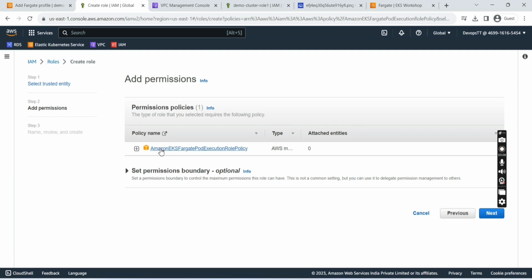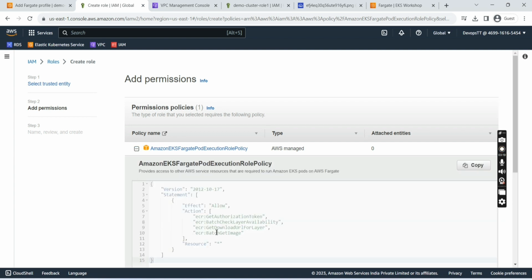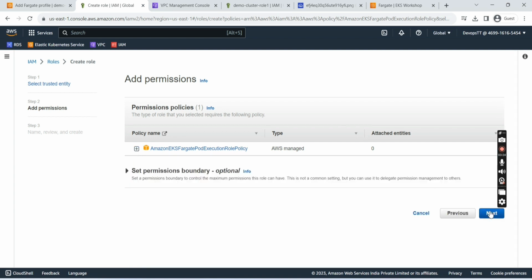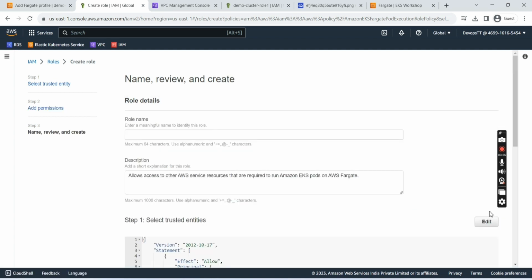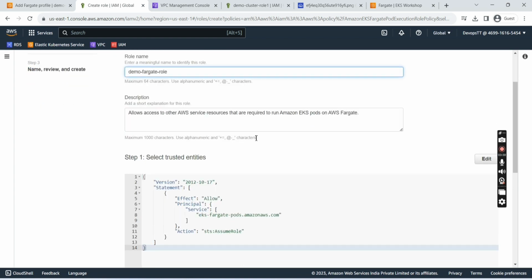By default, it will take this policy, Amazon EKS Fargate execution role policy, which is again an AWS managed policy. If you expand this policy, you can see the ECR related permissions here, and click on next. Role name: demo Fargate, sorry, demo Fargate role.